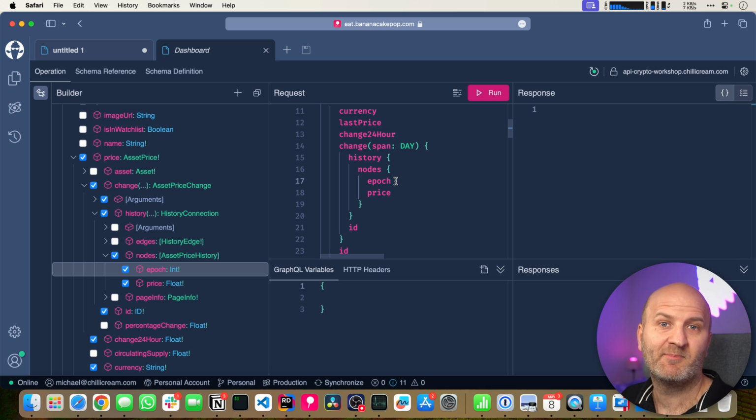So what do you think about the new Operation Builder in BananaCakePop? Try it out and give us feedback.